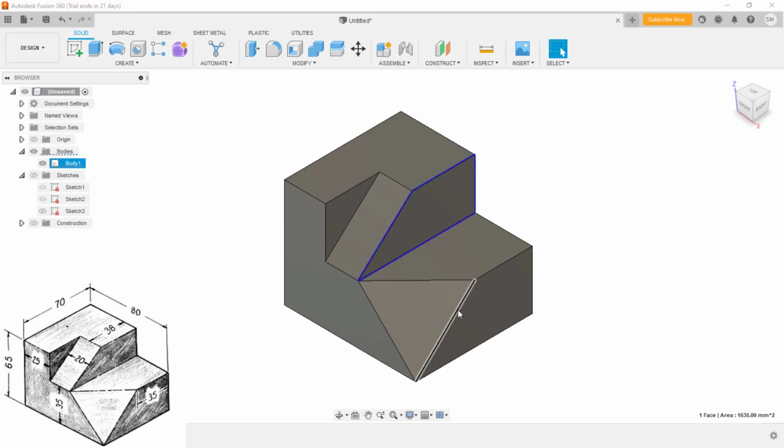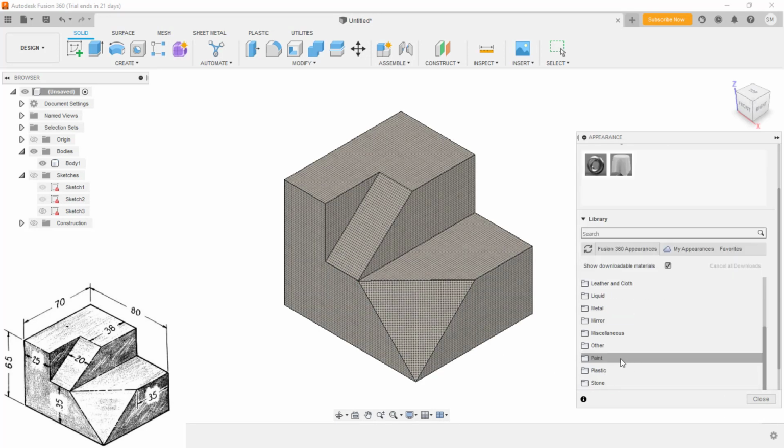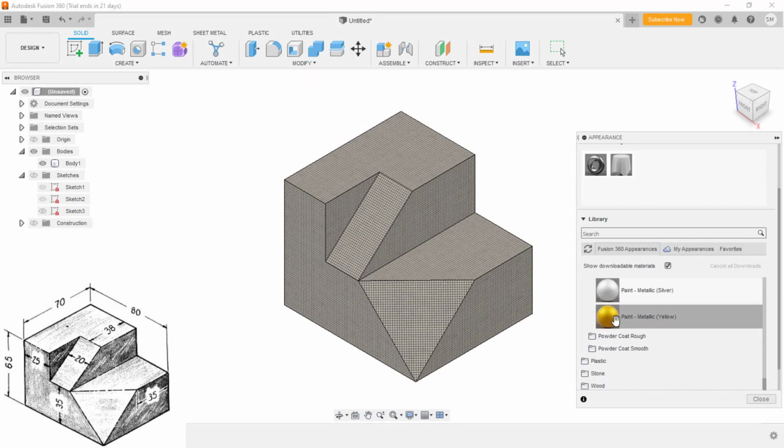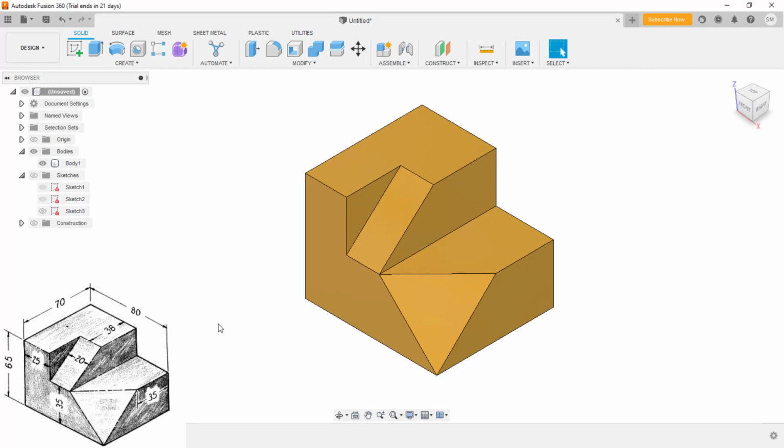Okay, appearance, you can define it. There are different types of appearance available. You can see the fabric as well, so I can try. This is not good, so I'll go ahead with the paint only, which we normally use. So I'll try to use this. Yep, like this we can assign the appearances.